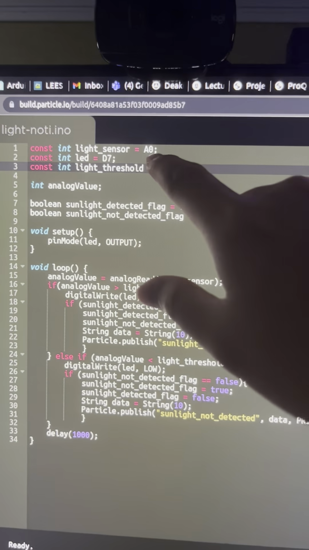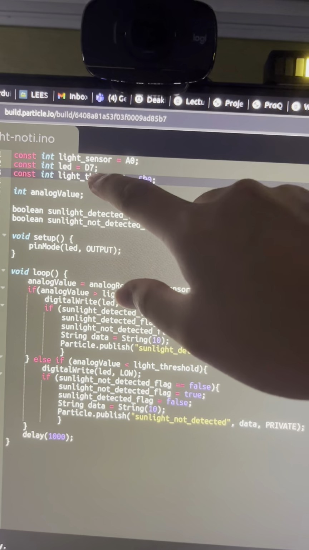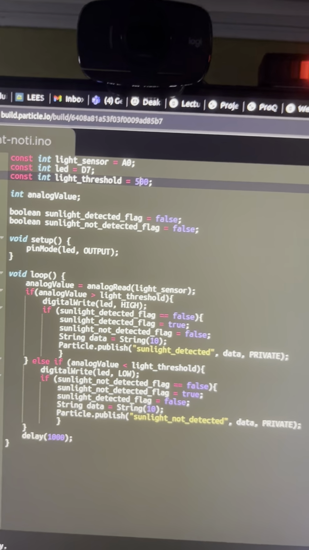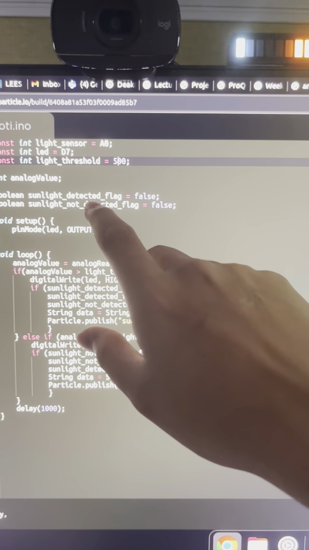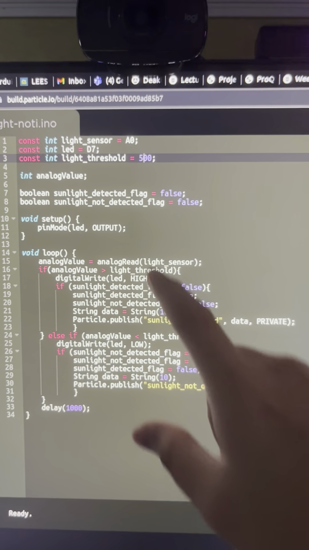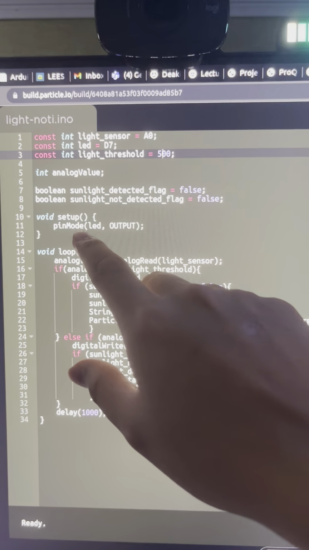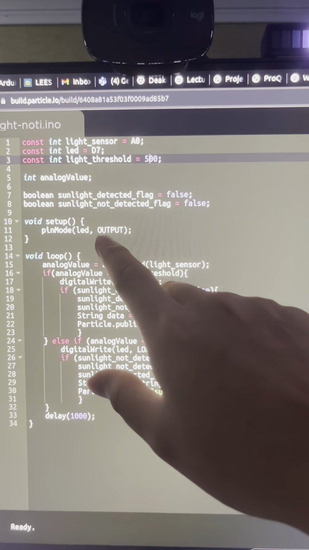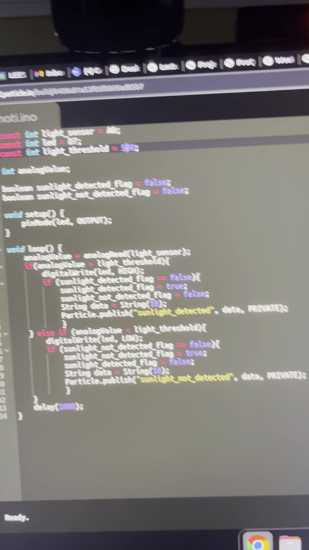So the code, let me open it real quick. Here we go. So in the code, I have initialized my light sensor pin, and then I initialize a built-in LED light to help me in testing these. And then I have these two flags, sunlight detect flag and not detected flag, to run events for one time only in a loop. It's just a flag. And then in the setup code, I put the pin mode for the LED to be output, because like I've said before, I'm gonna need the built-in LED to test the light sensor.